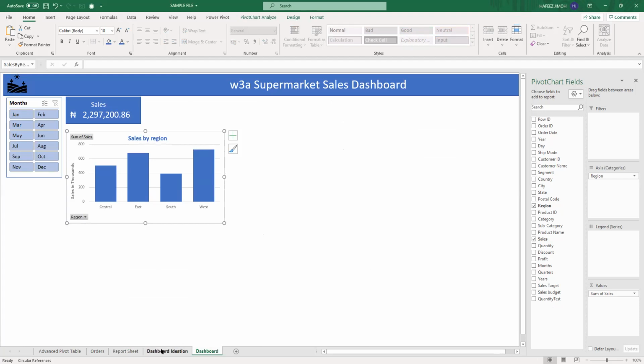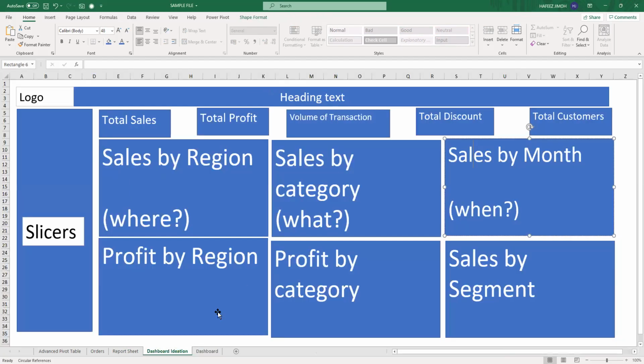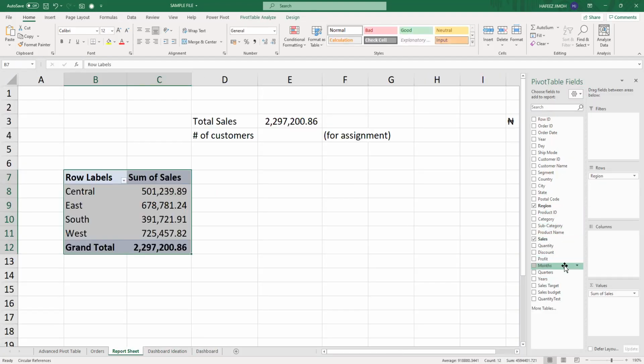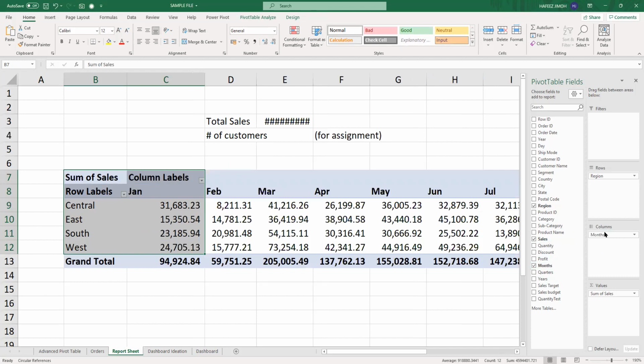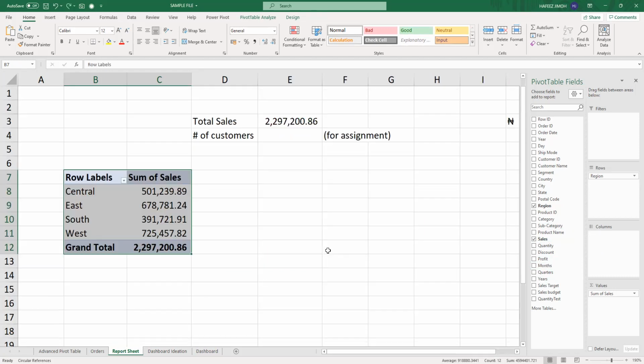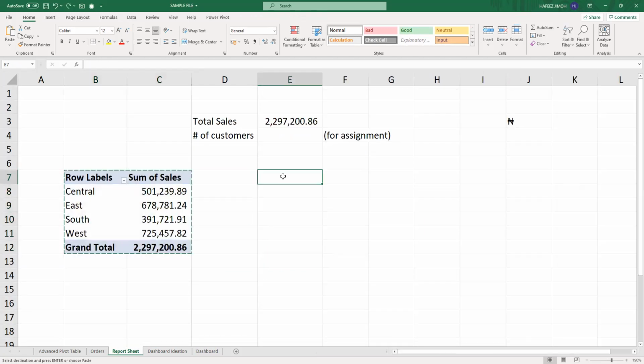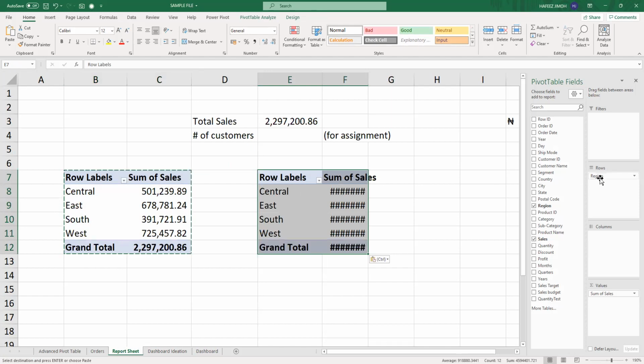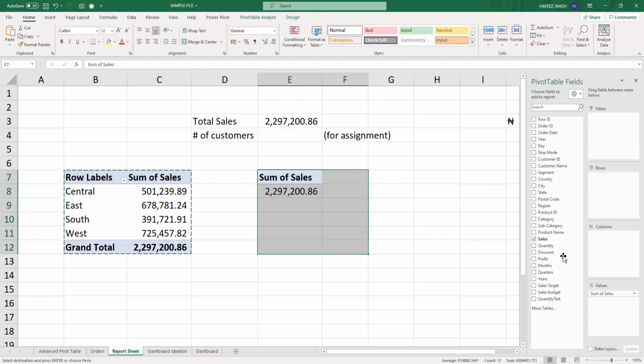You understand? So we have sales by month again. So we come here, we put our month in, let's just put it in columns. Oh, sorry. I thought we copied already. Control C and Control V. And we remove region and we put months. Where is month? Where are you?